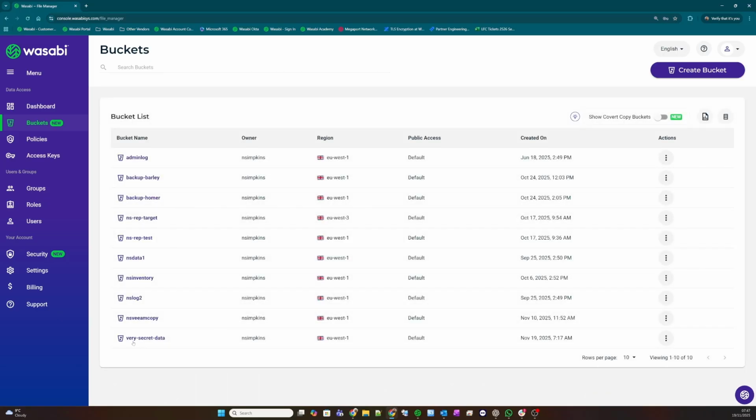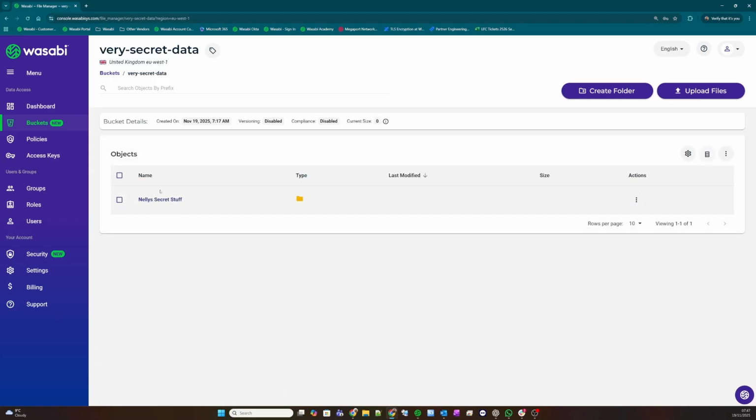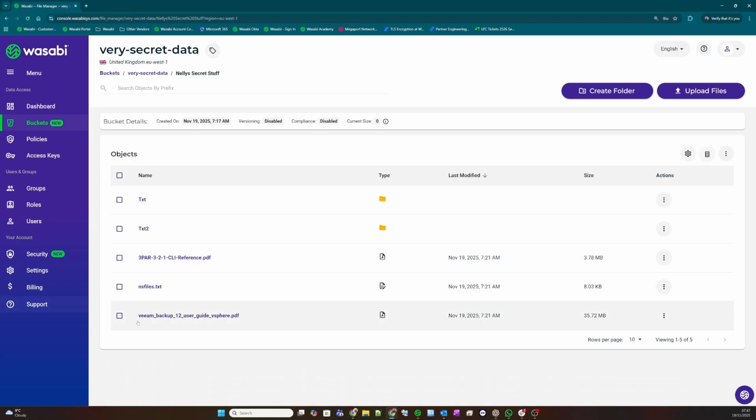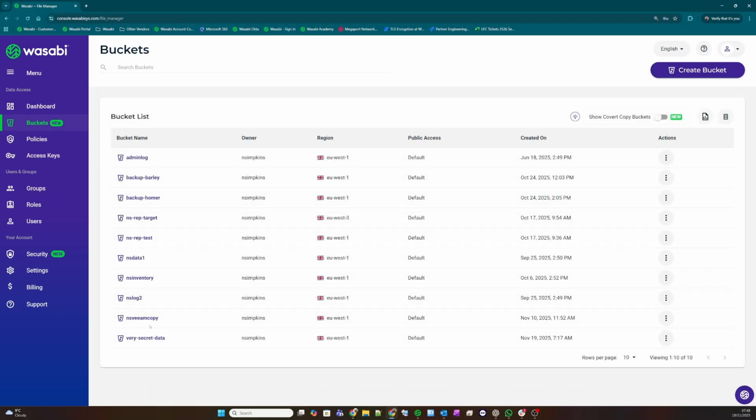So you can see down here I've got a bucket called Very Secret Data, which contains my very, very secret data. And there's a folder in there called Nelly Secret Stuff. And this contains all my secret... Oh, it's not really that secret. It's just some Veeam backup user guides and a bit of a 3PAR CLI reference and some other stuff. So it's not really very secret. But for me, I want to get a copy of this data in a completely hidden Covert Copy bucket.